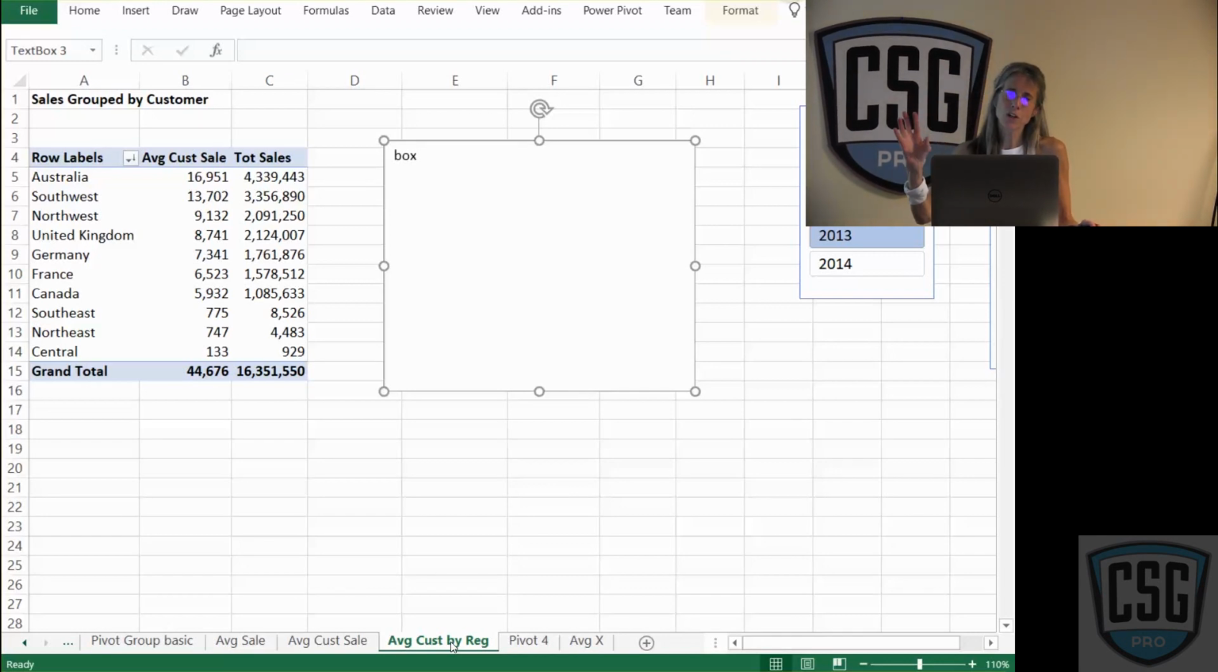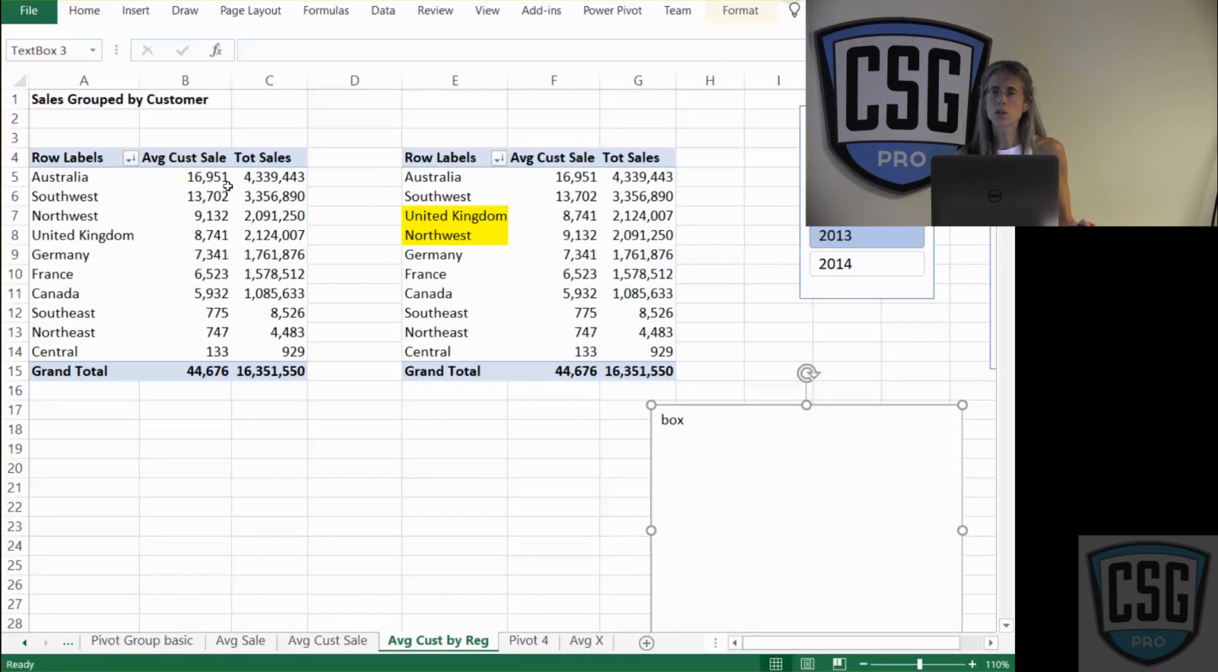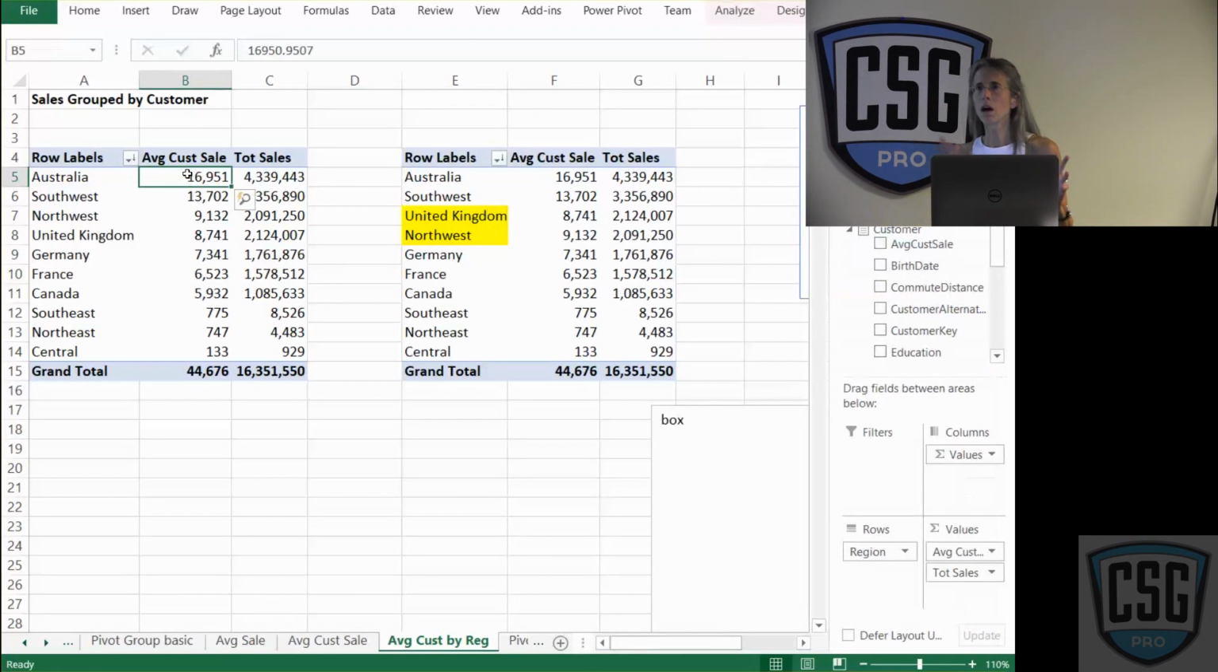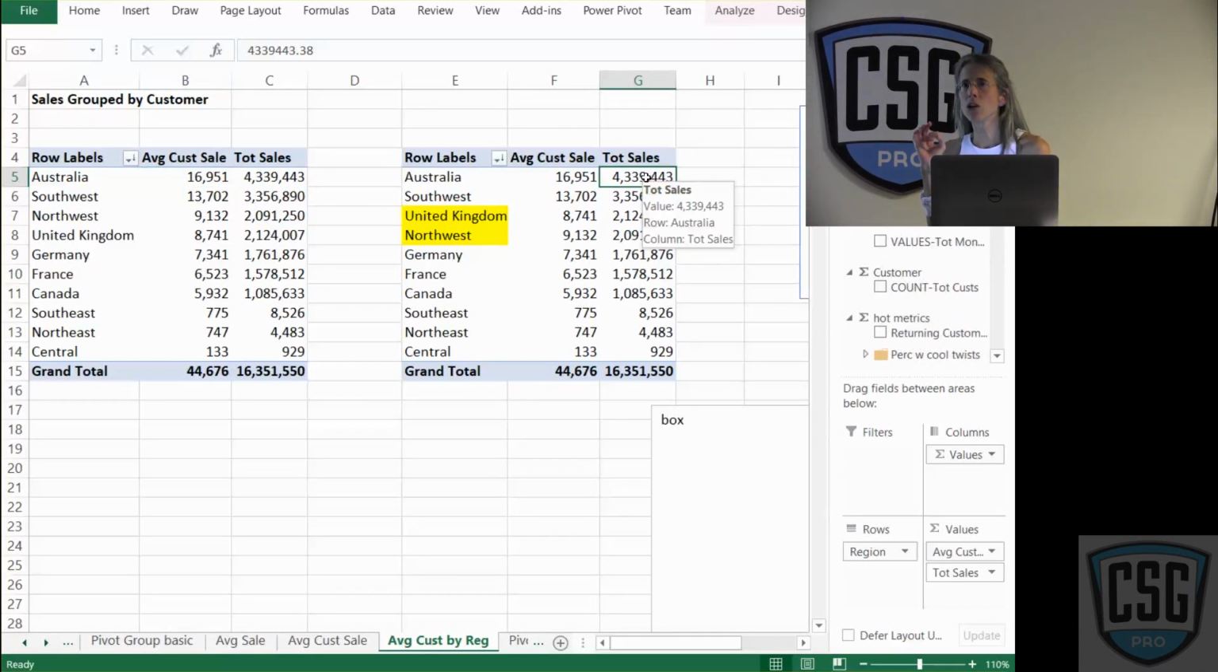So obviously the average customer sale is a really interesting thing when you can do it by region or education or whatever. And if you move this away, you'll see that this one is sorted highest to lowest average customer sale. This one is highest to lowest total sales. And you see these two switch places. So not necessarily that exciting, but to say average X values is incredibly useful and powerful.